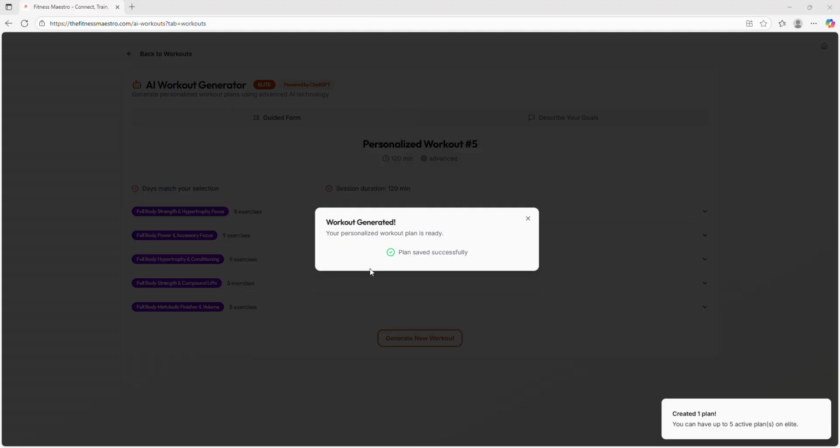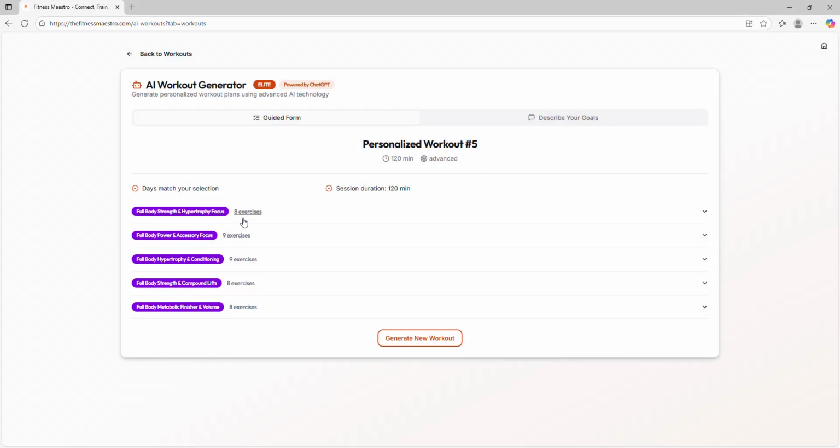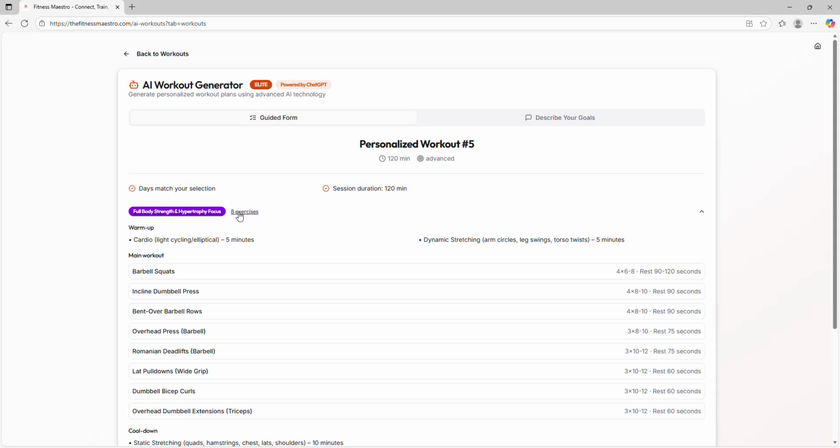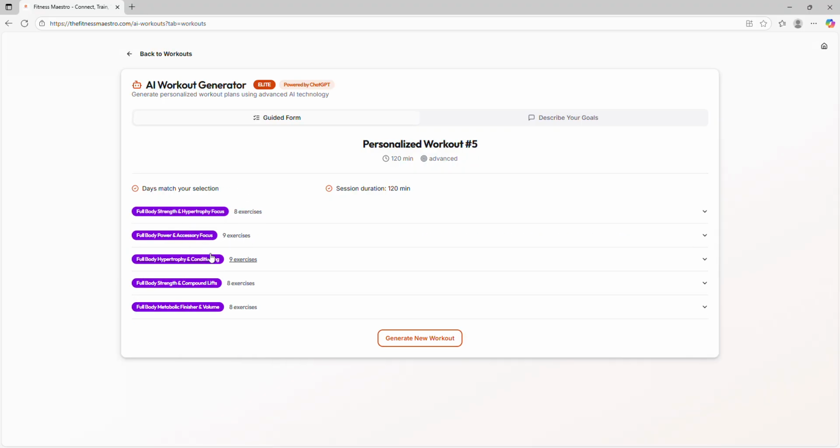So there we go, plan generated and saved successfully. So you could view the generated plan on here and decide if you want to change a few more parameters. If you wanted to do that, you would use the generate new workout button and it would pre-fill the previous parameters you put in, and you could just tweak that.